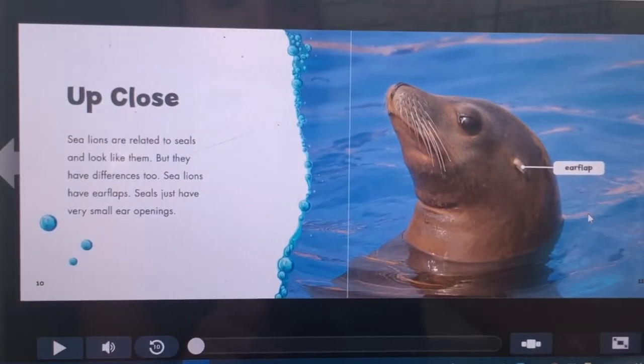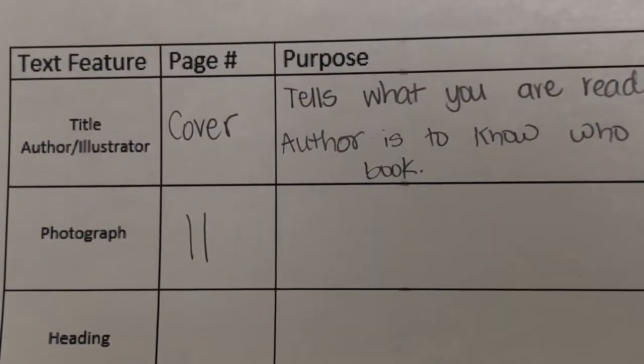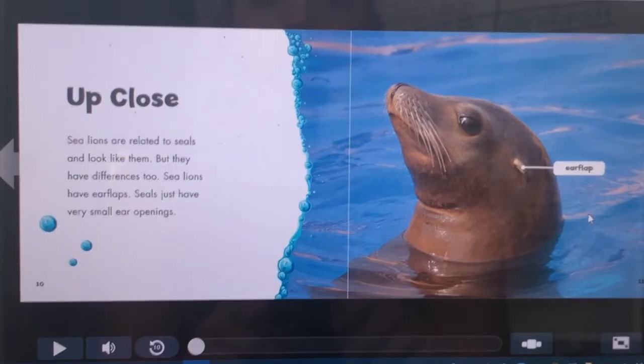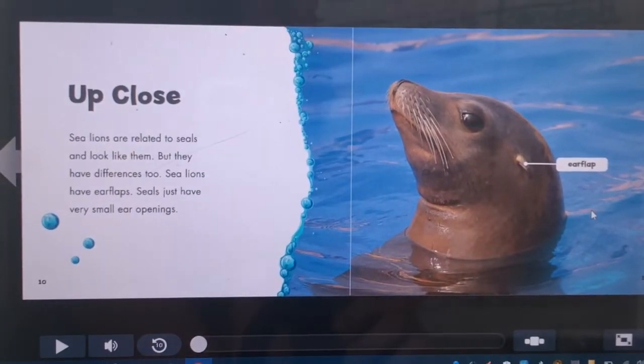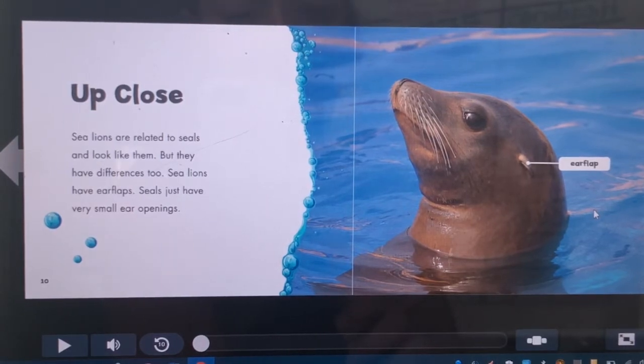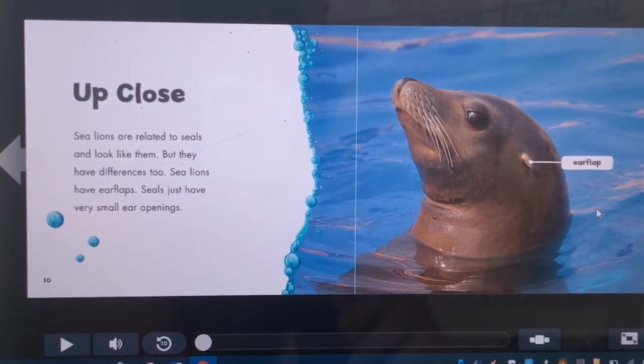And now you need to tell me, what's the purpose of a photograph? Why do we have photographs? Do we have photographs so we can read the sentences that tell what's in a photograph? No, that doesn't make any sense. That would be a caption. We have photographs so we can see how things look like in real life.